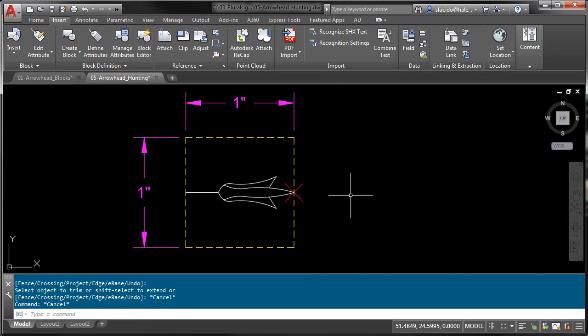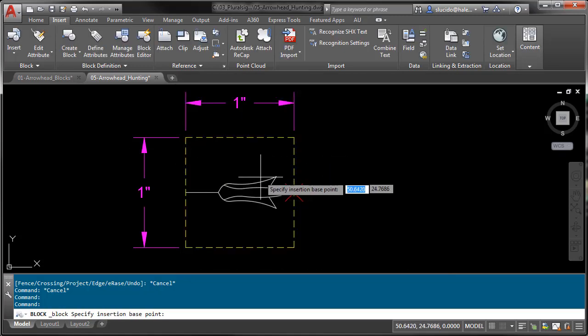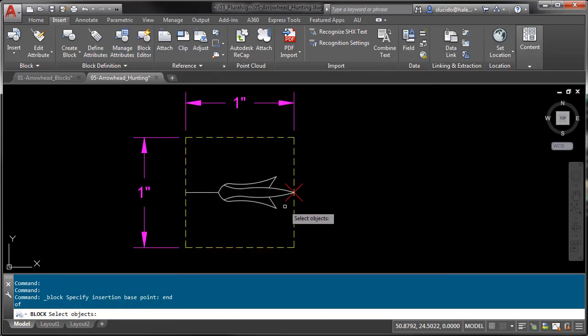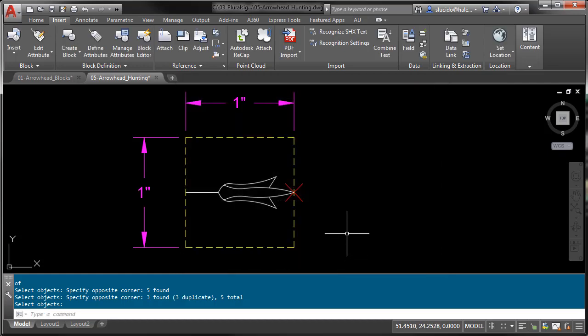So now what we want to do is create a block out of that. Okay, we're ready to create our block now. So we're going to hit Create Block on the Insert tab of the ribbon, and we're going to call this Arrow. We'll call it Arrow H, since it's for hunting. And the base point is going to be the endpoint of here. The objects are going to be all my objects. I'm just going to use a window crossing and hit enter, and you can see there's the picture of my block. I'll give it a description. I'm going to leave everything else the same and hit OK.